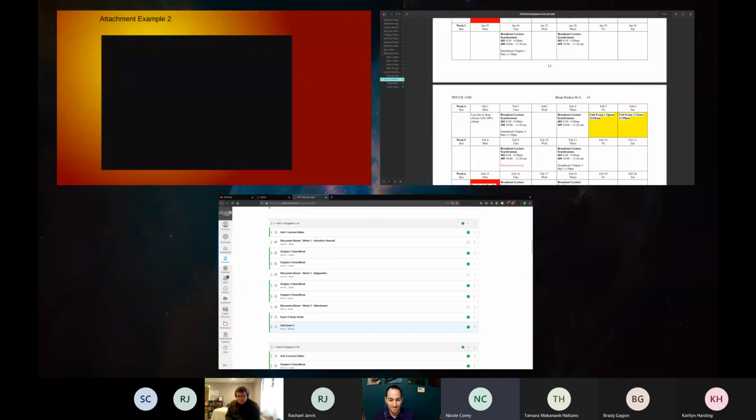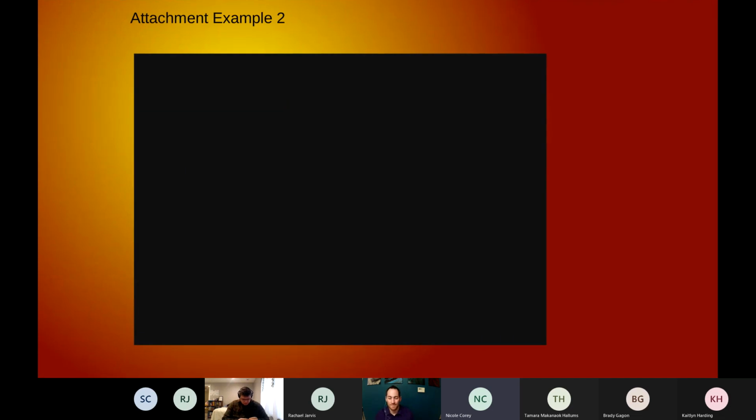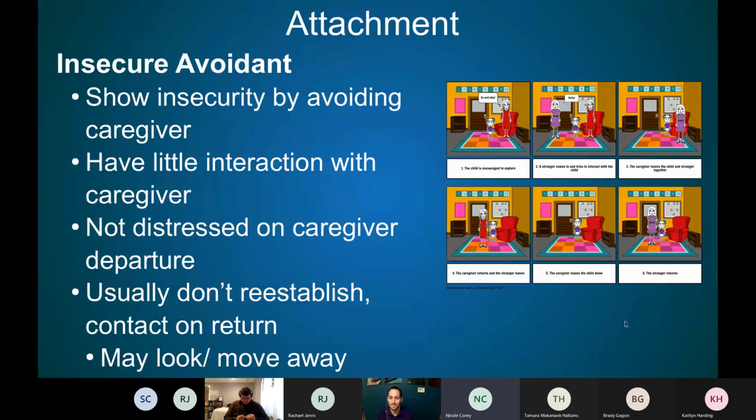Well, I kind of disagreed with my group a little bit. I thought that the second one was insecure avoidant because she didn't cry when the parent left, and most of the time she didn't really do anything with the parent. She even interacted a little bit with the stranger, but even when the parent left and came back, the baby didn't really care that the parent was gone or that they came back to the spot. So it kind of was like she's avoiding the parent.